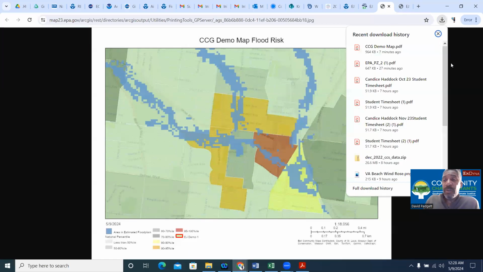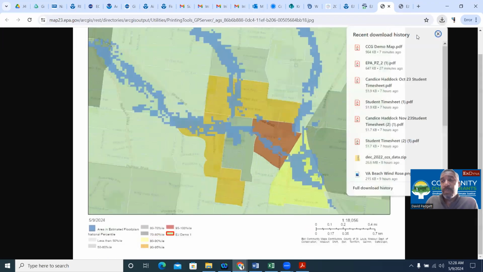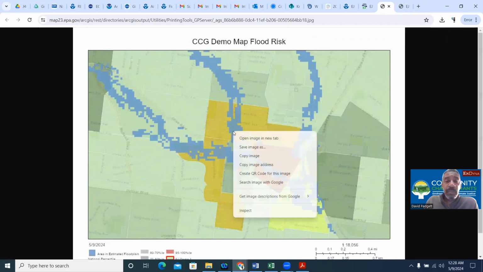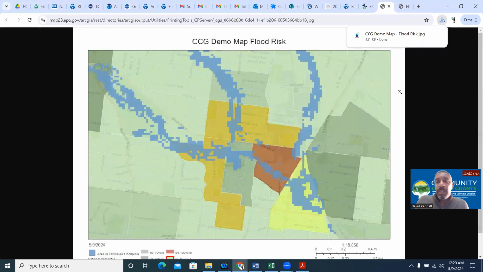Same thing, we can just download this. We'll do save image as since it's a JPEG. And save it. And then again, you can just pop that right into your narrative as a JPEG. Like I said, you've already got the legends. The title probably could be something different, and so on and so forth.